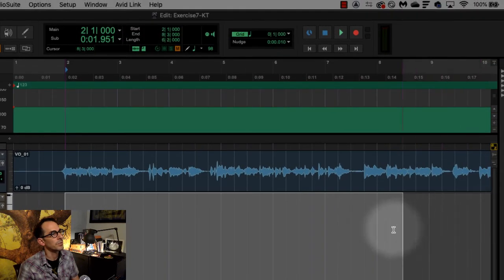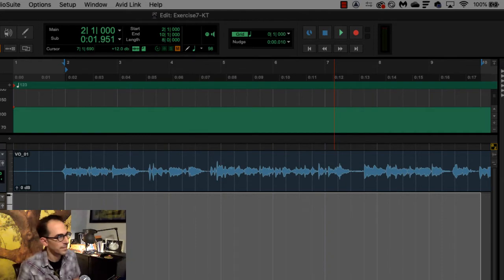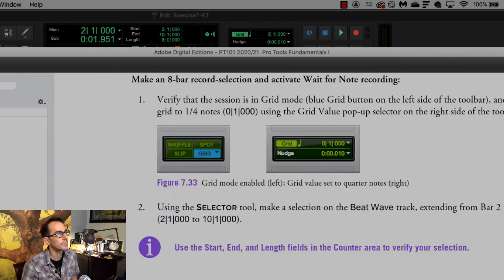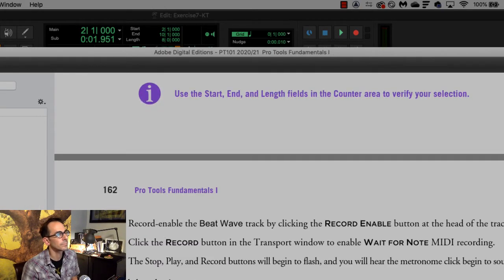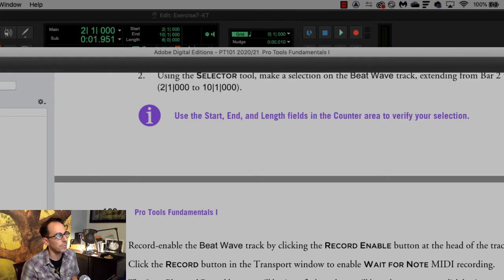There we go. Bar 2 to bar 10. Boom. See? Start at bar 2, end of bar 10, length 8 bars. So, here comes the fun part.